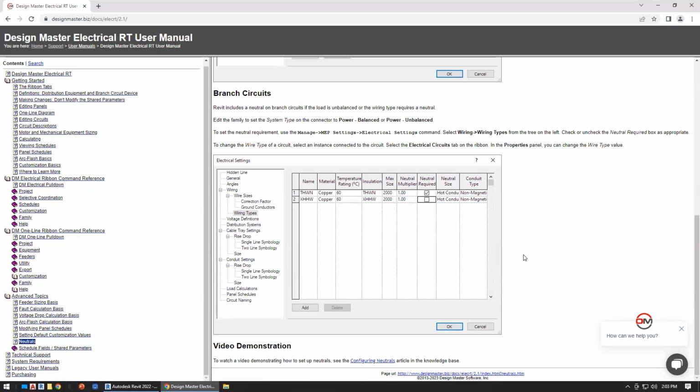For branch circuits, you actually need to use the wiring types and uncheck the neutral required setting. Then you need to assign that wire type to the electrical circuit. It's not the most obvious way to do it, but that's how it's done in Revit. You also need to make sure that you have a balanced load on that circuit. If it's unbalanced, Revit will throw a neutral in there. So it needs to be a balanced load and neutral not required on branch circuits, which is essentially light fixtures or receptacles and mechanical equipment.